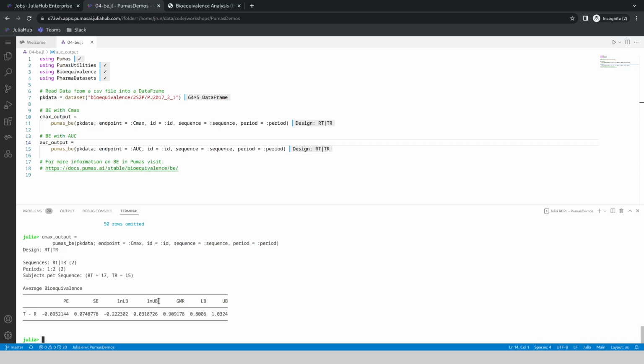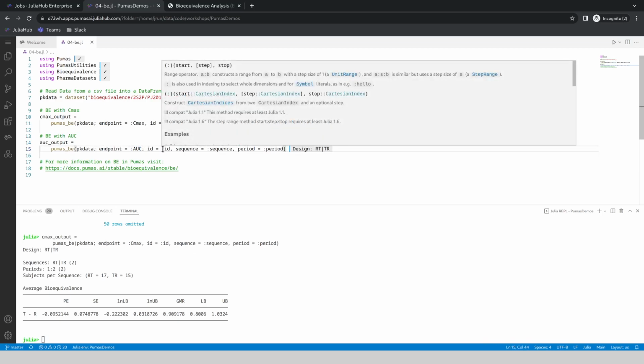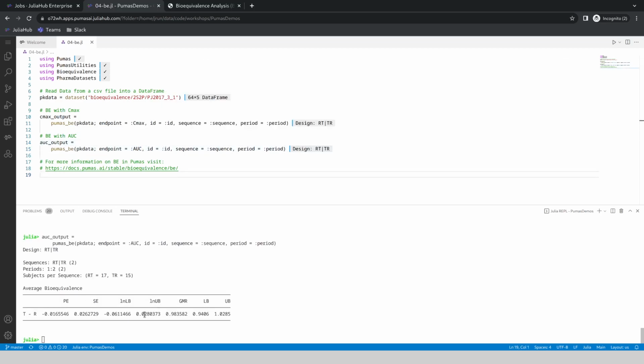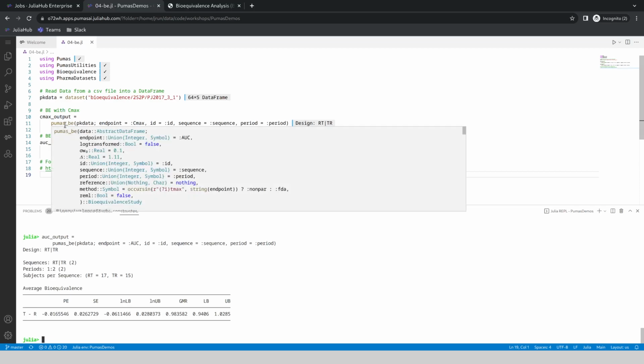Now, to use the endpoint as an AUC, you just change the endpoint to AUC, and if you run this, you get back a bioequivalence using the AUC as endpoint. So you get the same summary, the same table, GMR, lower bound, upper bound, and the log of both lower bound and upper bound. Now there is one caveat.